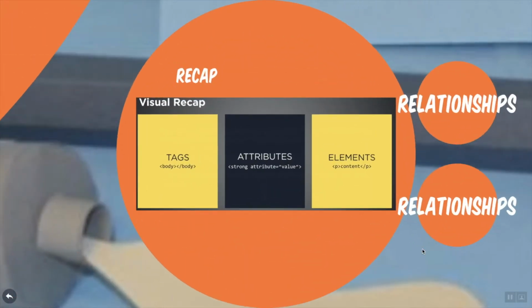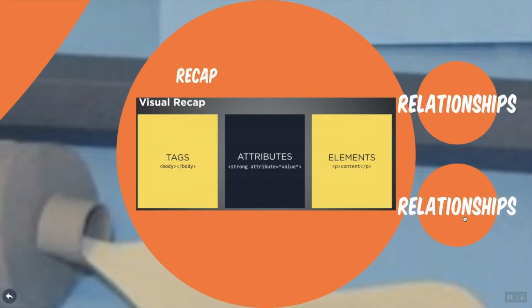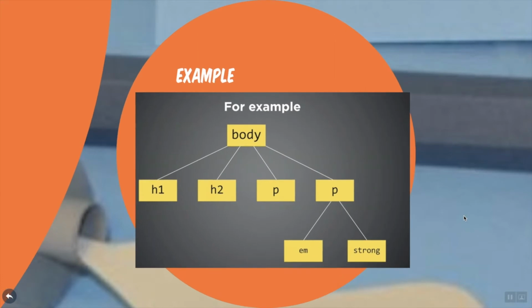Let's just recap what we have. We've talked about tags, we've talked about attributes, and we've talked about elements. HTML has a parent and child structure. It's also called parent and child relationships, where the containing element is referred to as the parent of the element contained within it. And again, you may not understand this, but you'll understand it a little later.